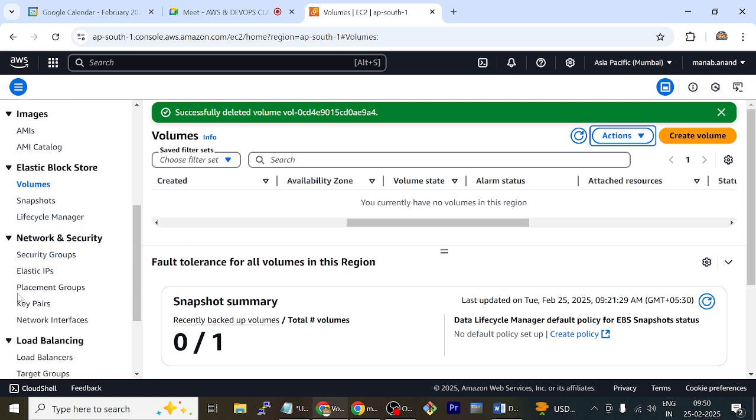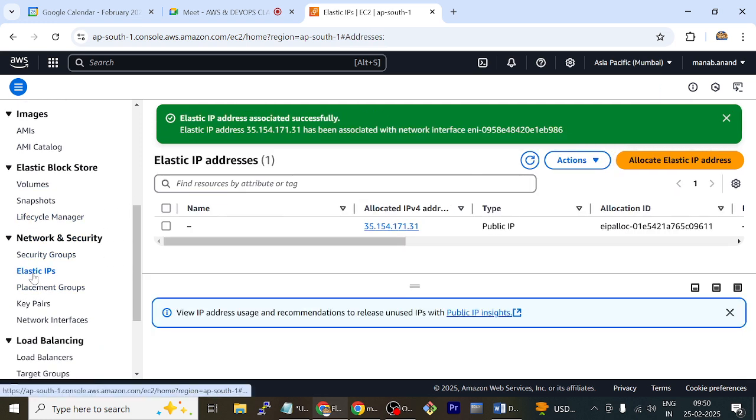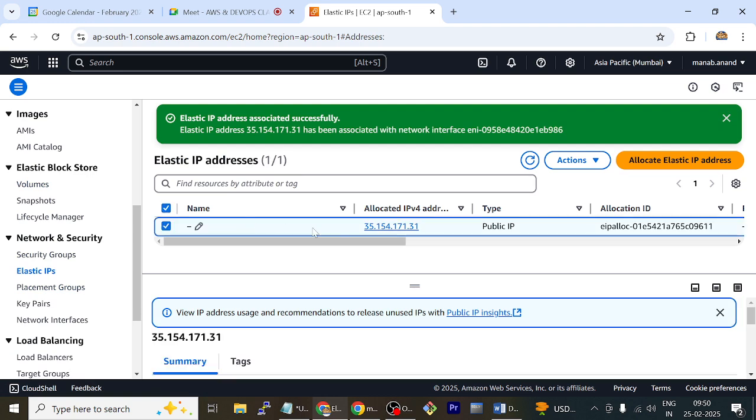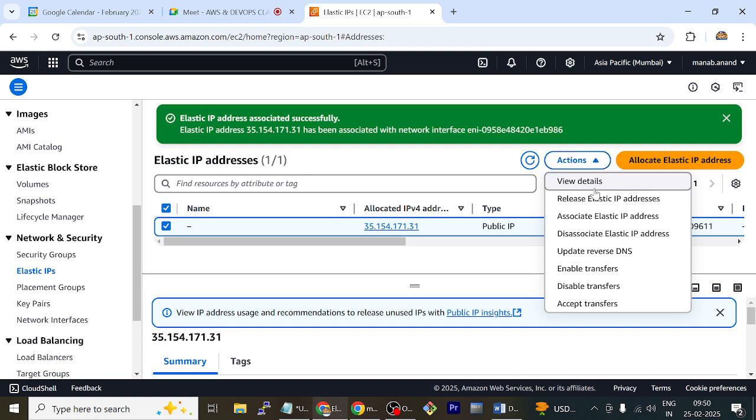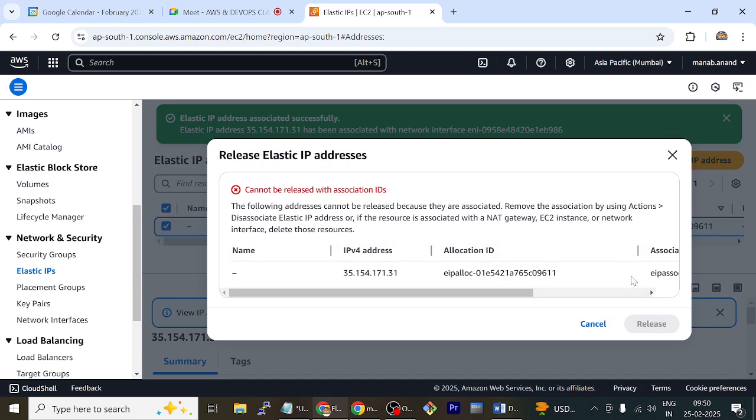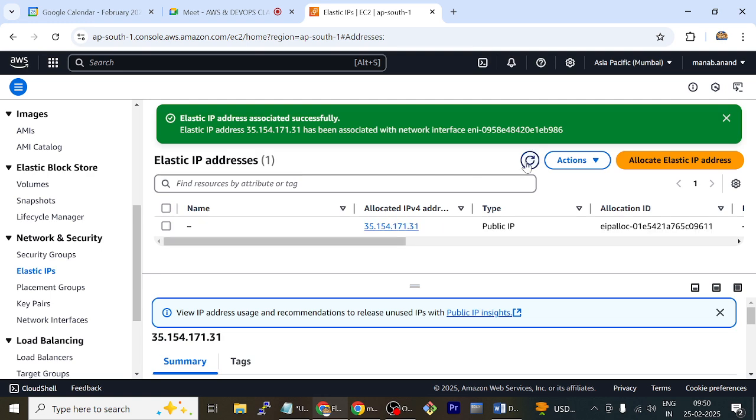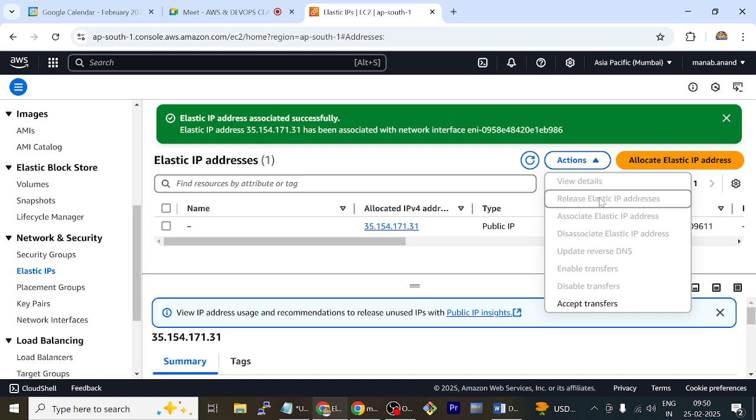Then elastic IP. This is the elastic IP. Check it. Deassociation is not possible. Release this. Already deassociated. It is showing it cannot be released with association ID. That is, it is not clear. Refresh it and try it again. Release.